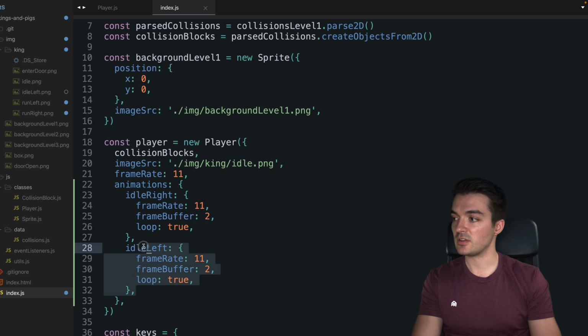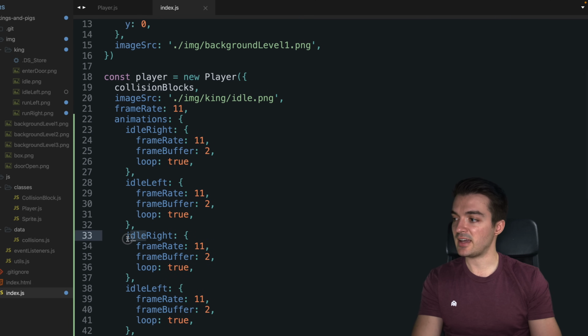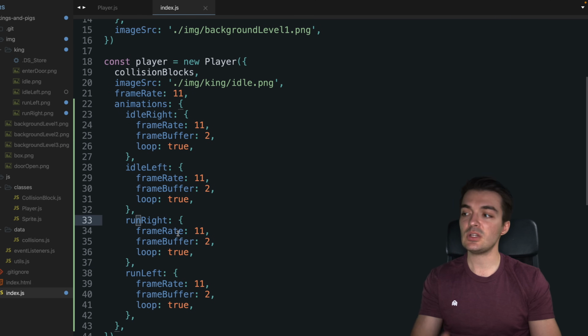So all I need to do is copy these two objects, paste them down below, and then replace idle with run. So we have run right and run left, but we do need to change the frame rate and possibly the buffer for these as well. We'll experiment to see what the buffer is going to be, but we can get the frame rate right now.